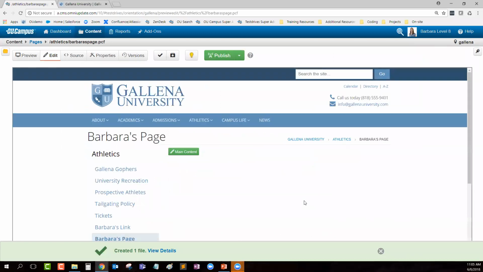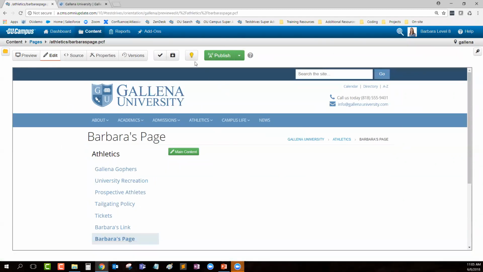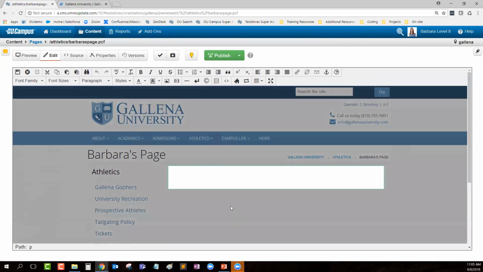All right, so here's my page. You're going to notice as soon as it's created, I'm automatically dropped off on it. It is automatically checked out to me. The system basically says, well, you made it. You're probably going to be editing it. So here you go. And you'll see down here at the bottom, Barbara's page is already included in my links. Click on my main content editable region. There's my toolbar. This is where I just jump in and start editing.